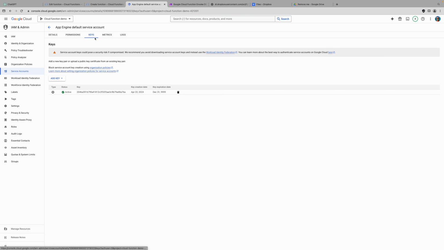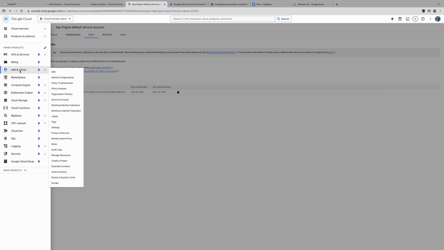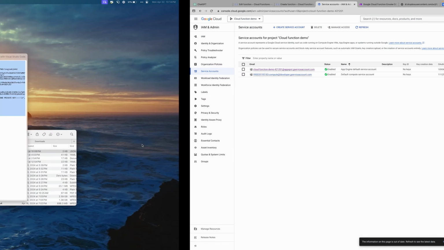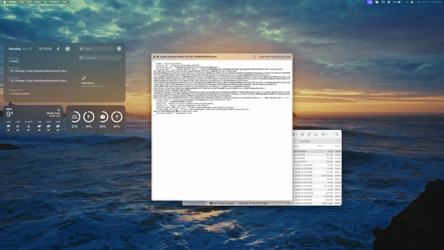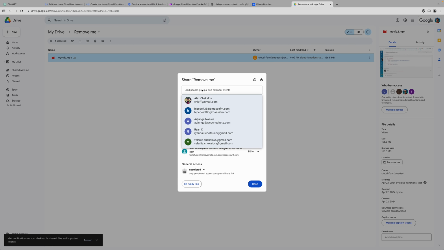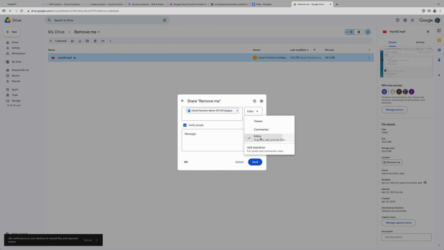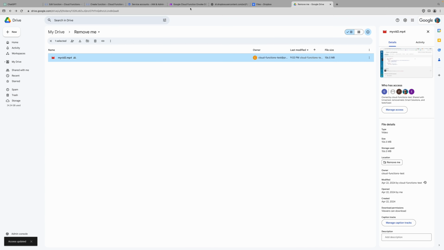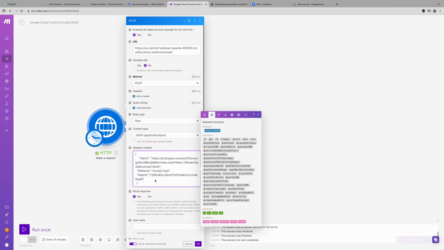For this, my service user, you remember we got it in IAM admin and service accounts. I simply copy its email in details, or you can take it from the private key file, where it's the client email. So you can copy this whole email, and I will share this folder with this guy. I will invite him and give him editor. That's it. So this will allow the service user to work with this folder.